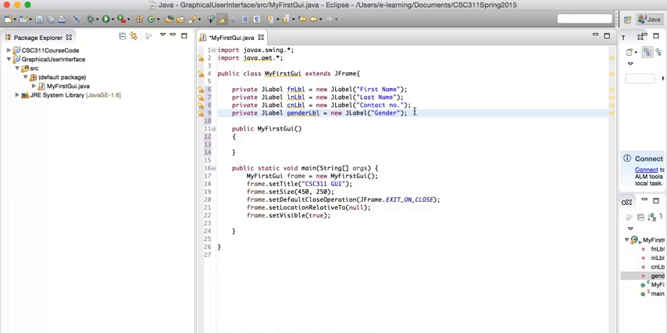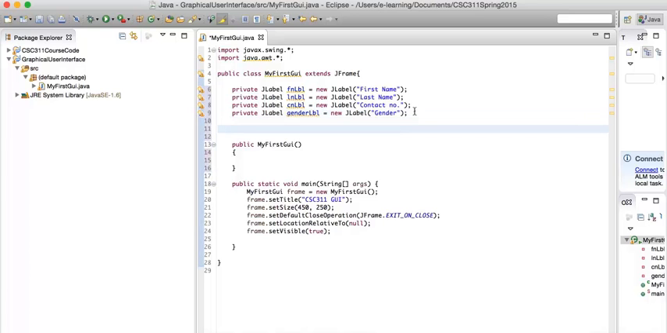These are text, these are labels. Where you type in, we're gonna create text fields. So we need to create text fields as well. So private JTextField, they call it text field, and we'll go FN txt equal, you can call it any name you want, new JTextField, and say how many characters you want in it. Say for instance 10 in here, because some of the names are big names.